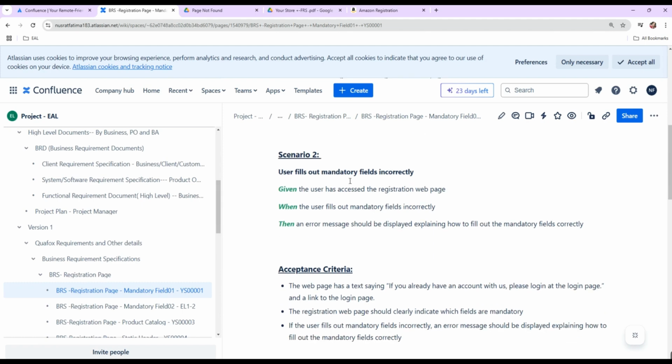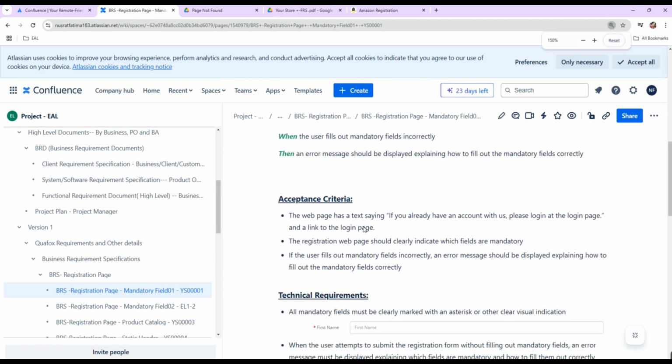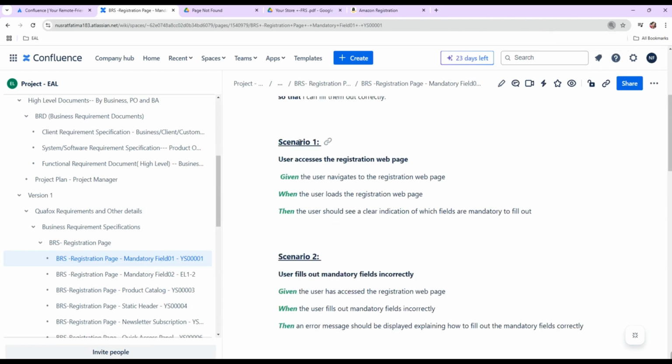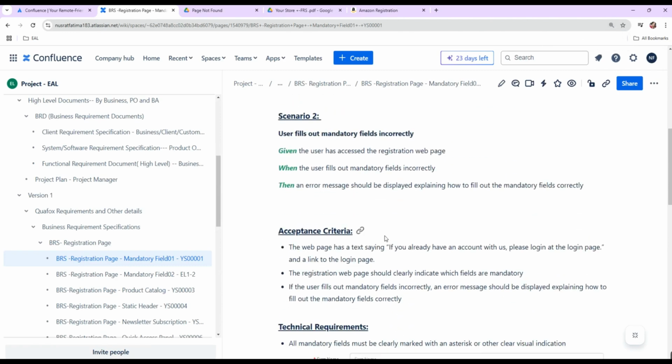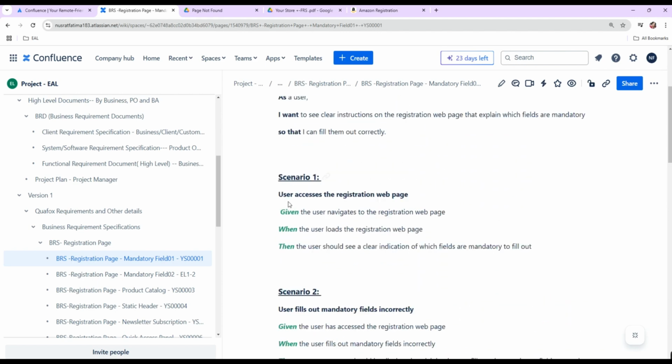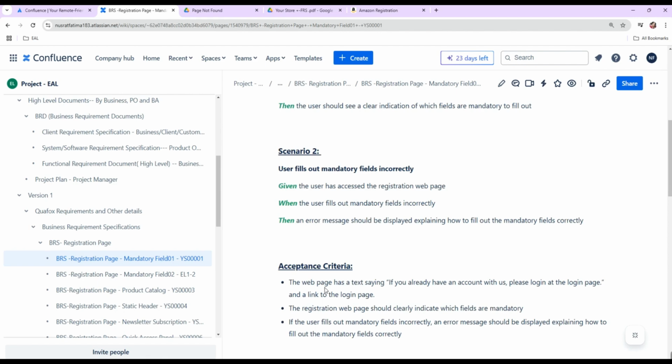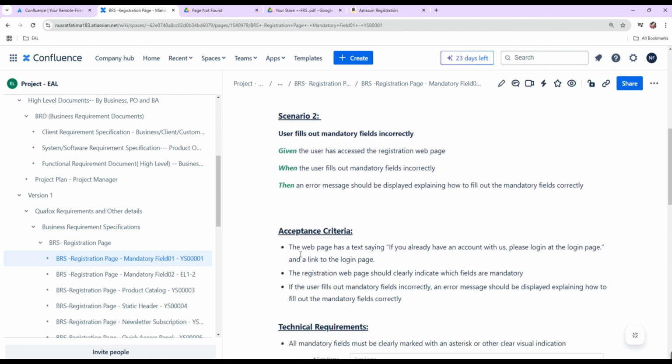And for acceptance criteria, you can see that for this BRS, for the 2 scenarios, we only have one acceptance criteria. It will be different in other products or other websites, because it only requires one acceptance criteria for 2 scenarios. That's not a problem, because this acceptance criteria matches the other scenarios. Now the acceptance criteria says the web page has a text saying, if you already have an account with us, please log in at the login page. I mean, if you have already registered on that website, you can log in and continue your shopping. And a link to the login page will connect you directly to the website.